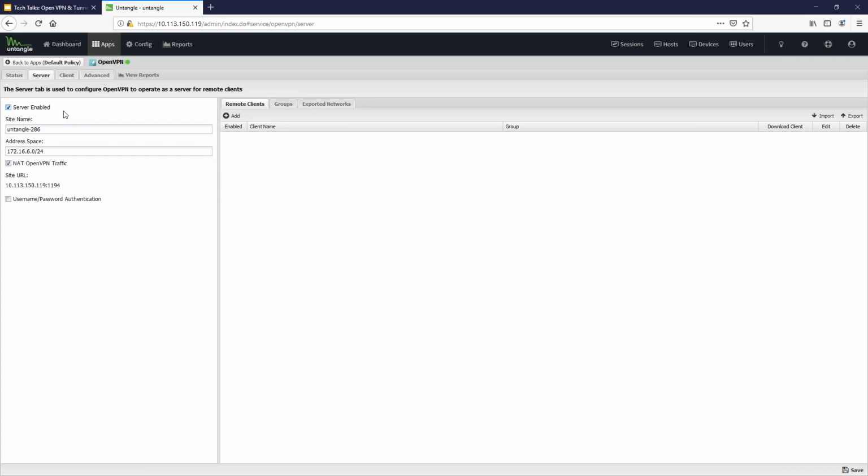Again, you do have to enable the server in order for it to actually start working. Turning on the app alone does not enable the server because you may not want to use the server. You may just need this for a client connection. I'm going to leave the site name alone and the address space because chances are that this is not being used anywhere else in either case. You can change this address space to whatever you want. You can use literally any IP subnet that you can think of as long as it doesn't interfere with what's already defined on the device.